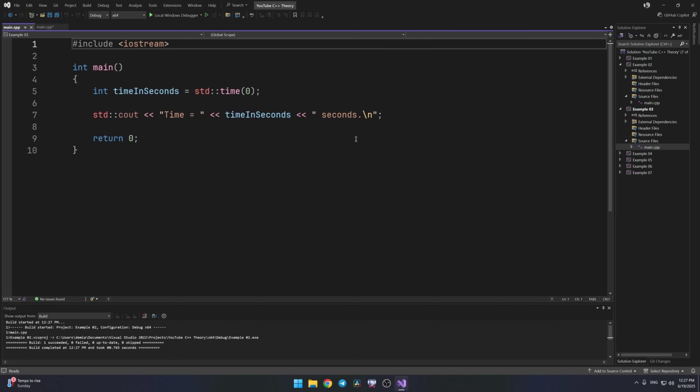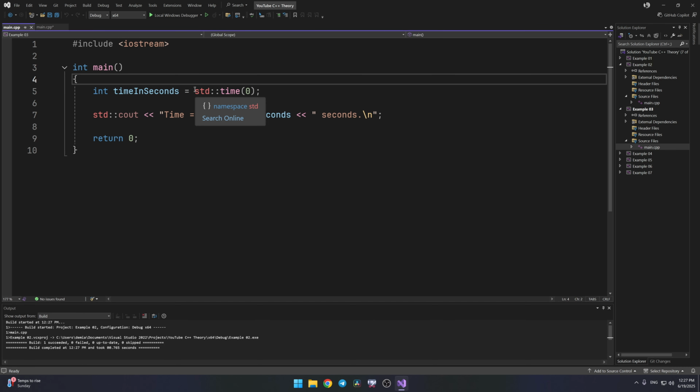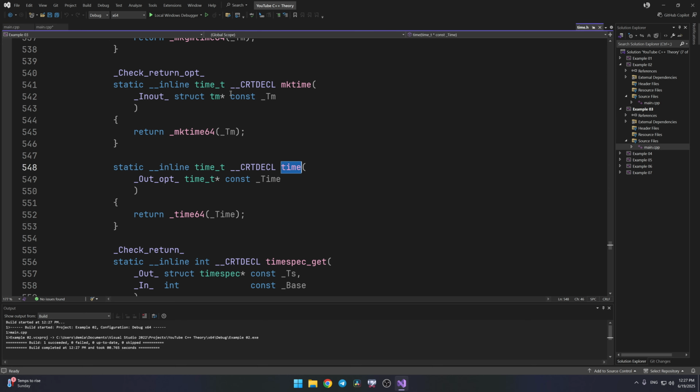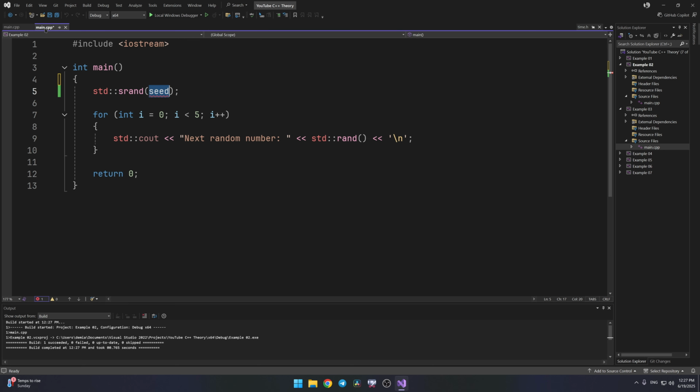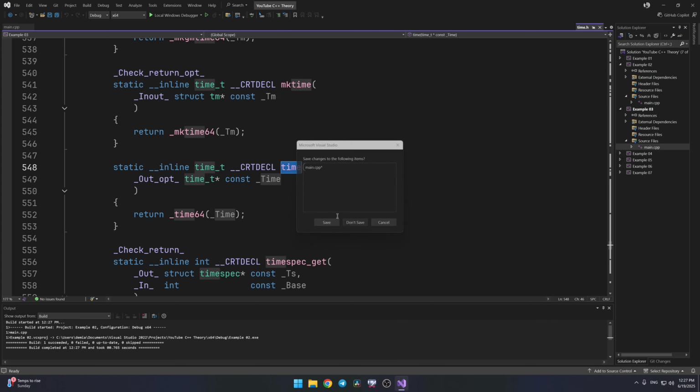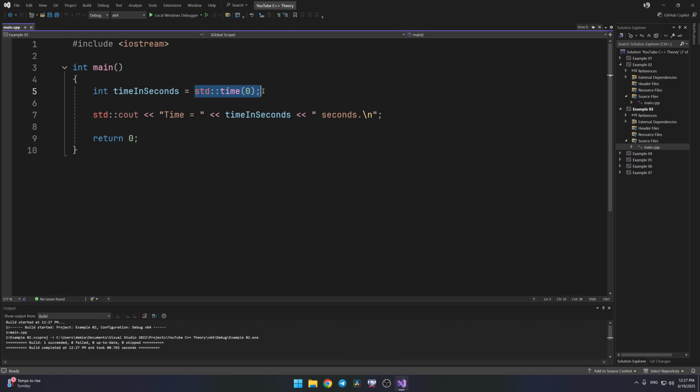In C++, there is a header file called time.h that has tools for working with time. Inside, there's a function called time, which gets the current calendar time. When you call it, it returns the current time as the number of seconds since the epoch, usually January 1st, 1970. Let's check out its prototype.